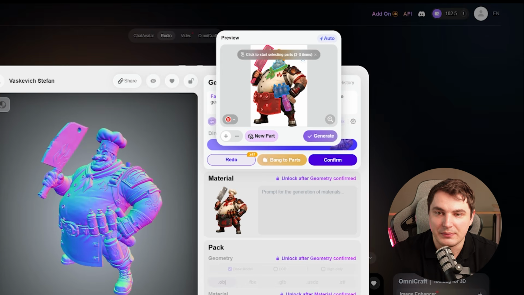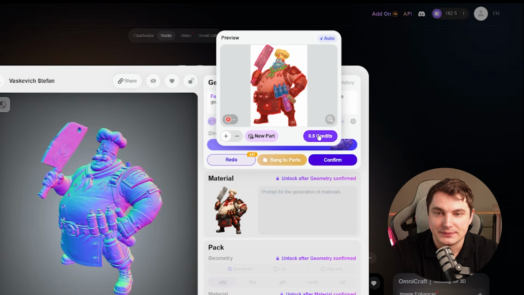Okay, so the max is 8 parts. Actually, I'm gonna select the rest like this because I need the main part. But it can also split additional parts, if that makes sense. I'm gonna show you one cool example which really surprised me. Yeah, I'm gonna press generate.